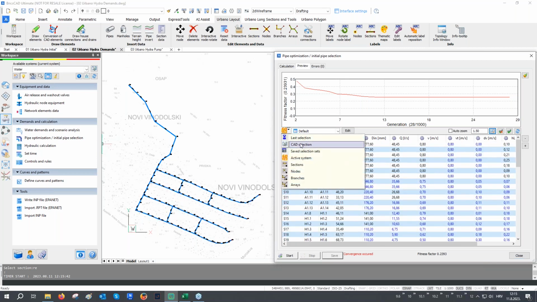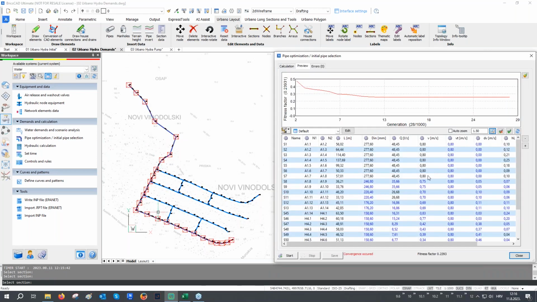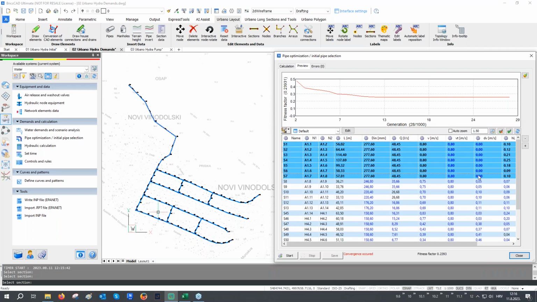We can check them. For example, let's select these two arrays. So how this calculation works. We defined what is the target velocity, and this is the resulting velocity. So the software is trying to achieve that the difference between the real velocity and the target velocity is as small as possible. So we see that in this part of the network, we achieved the perfect result. The difference is 0. The target velocity and the real velocity is 0.80.